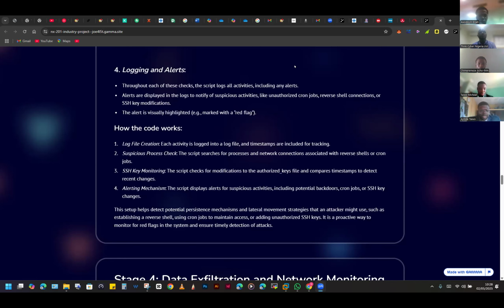This setup helps detect potential persistence mechanisms and lateral movement strategies that an attacker might use, such as establishing a reverse shell, using cron jobs to maintain access, or adding unauthorized SSH keys. It is a proactive way to monitor for red flags in the system and ensure timely detection of attacks.